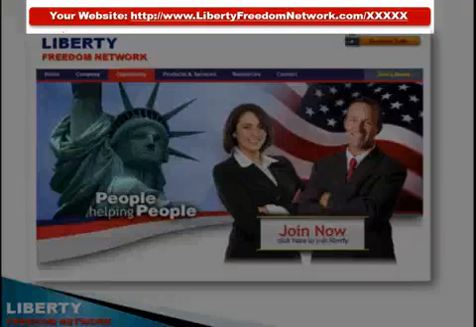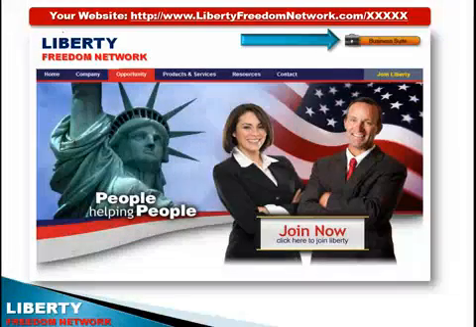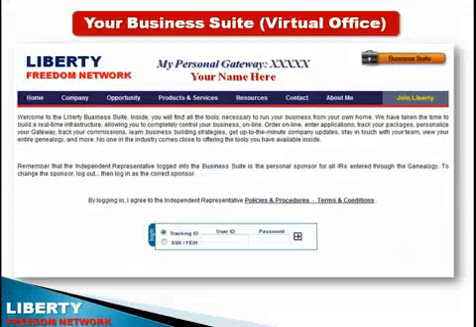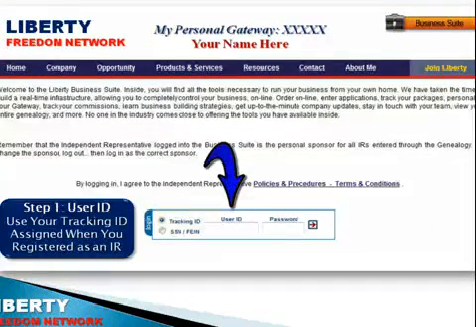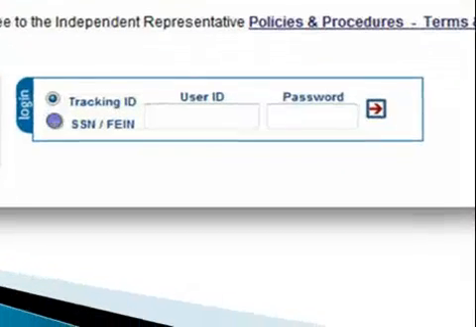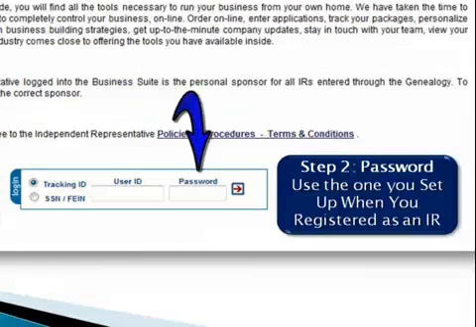So we see here to log into your website, we see the address at the top of the screen. Now if you don't know your 5-digit code, it's okay, because from any Liberty site you can log in. You just simply hit the Business Suite link. Obviously this opens up the login page. When we look down here where it says user ID, we type in our 5-digit code. If we don't know our 5-digit code, we put in our social security or tax ID number by clicking on the link below, tracking ID.